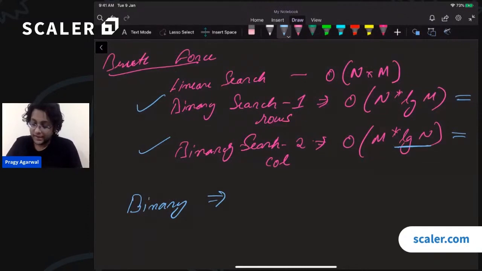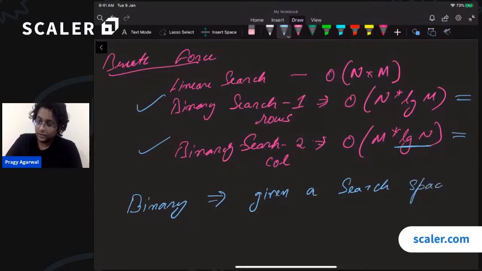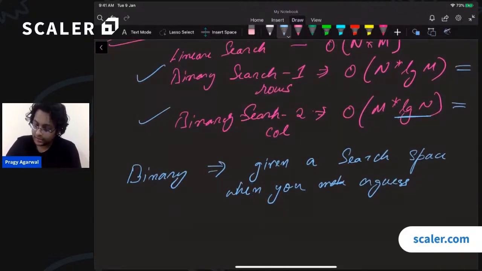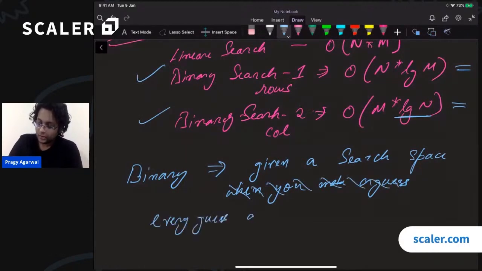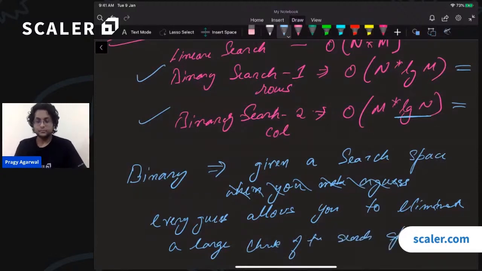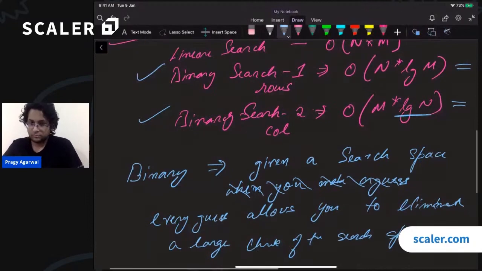The concept is that given a search space, when you make a guess, you are able to eliminate a large part of that search space. So every guess allows you to eliminate a large chunk of the search space. Perfect. All right. So that's fair enough.